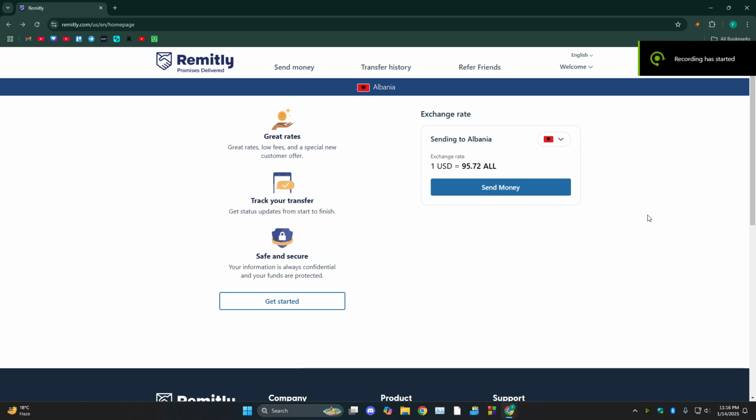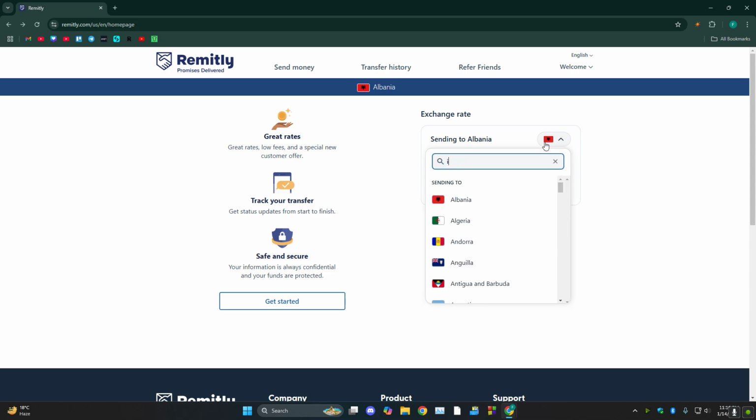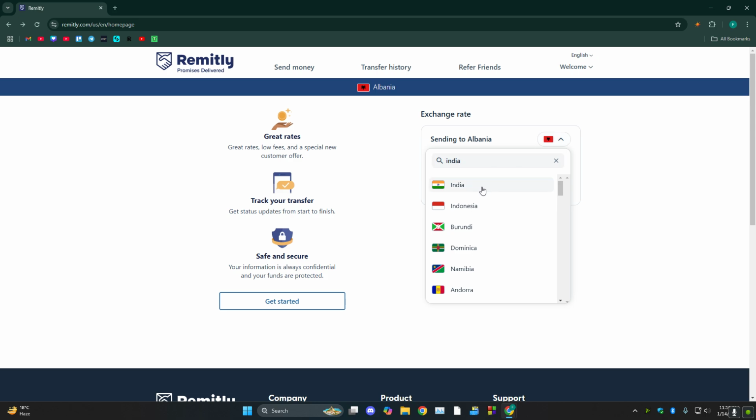Today I'm going to show you guys how you can send money from Australia to India using Remitly, and the process is actually very simple. First of all, you head over to Remitly, and where it says sending to dash country, you want to select on that flag and you want to search for your desired country, which is India.